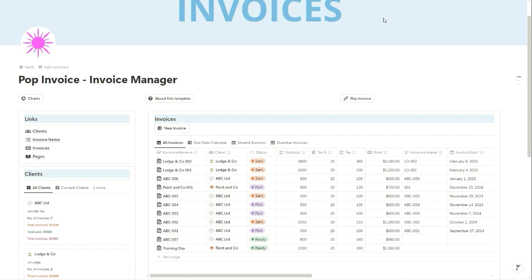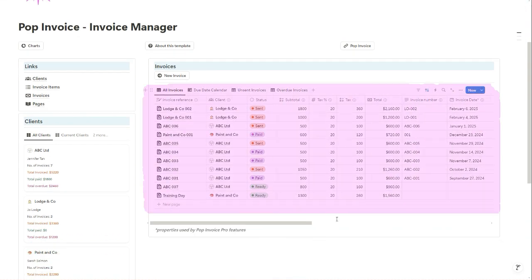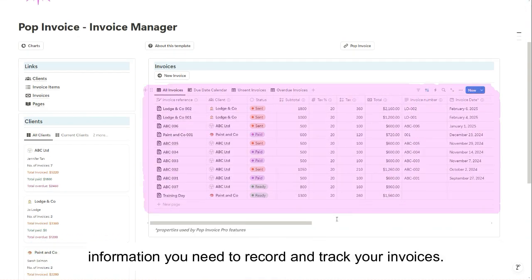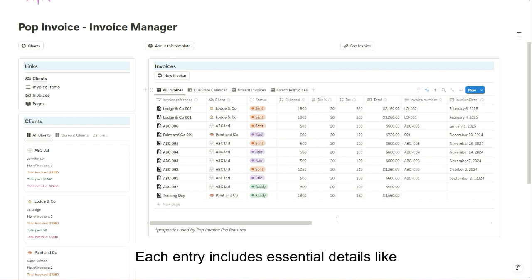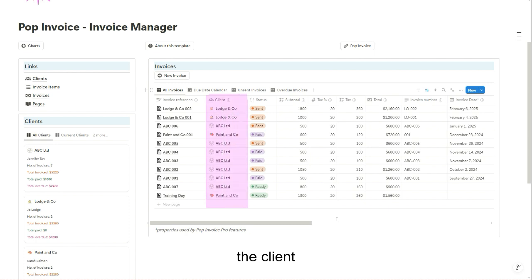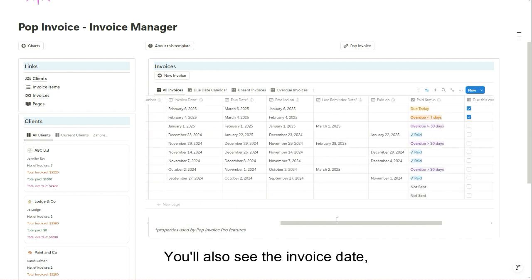On the homepage here, we have the invoice database. This is where you'll find all the information you need to record and track your invoices. The main view displays all invoices ordered by their sent date. Each entry includes essential details like the client, tax, total, and the status of the invoice. You'll also see the invoice date, due date, the date it was paid, plus there's a property to track the last time a reminder email was sent.